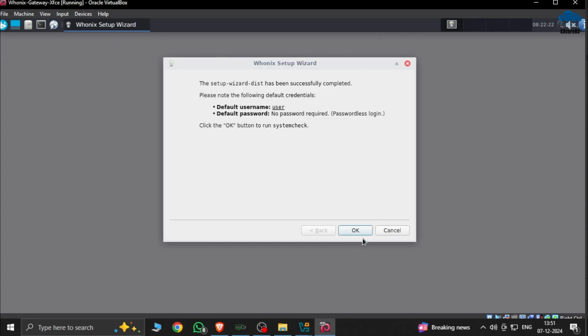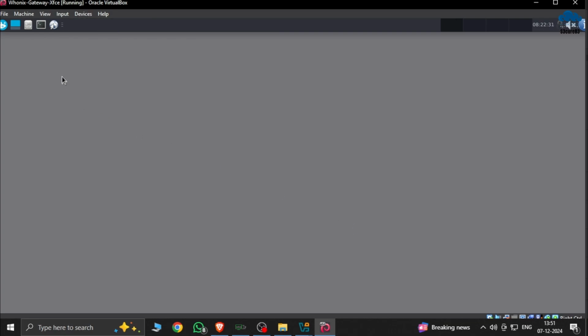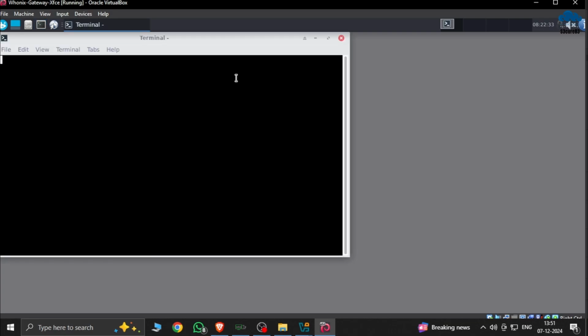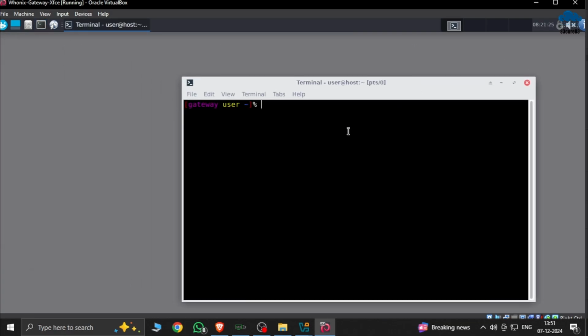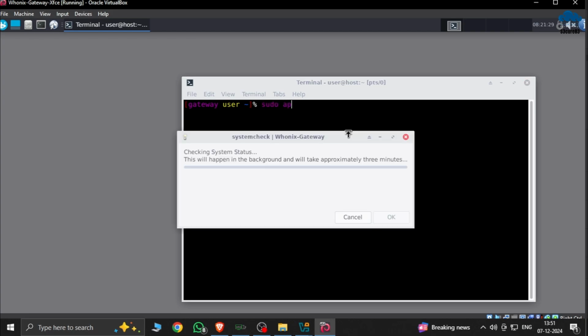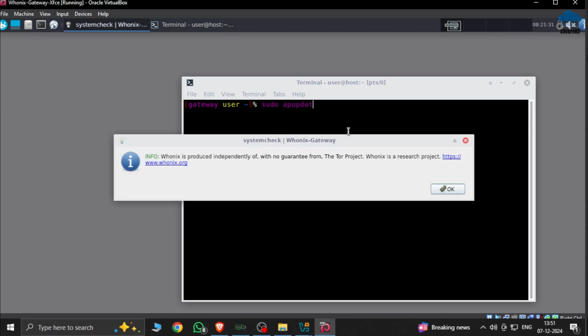So here is our Whonix Gateway. The default username is user and a password is not required. Passwordless login. Okay, click the button. Go to terminal. First we have to update this gateway. sudo apt update.